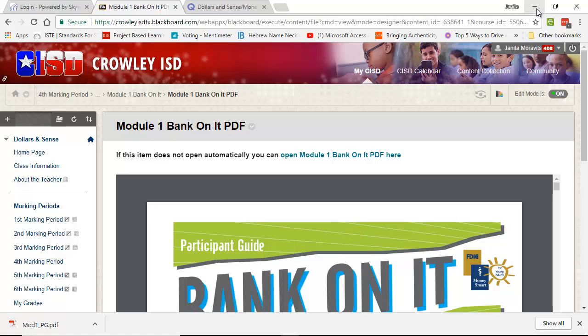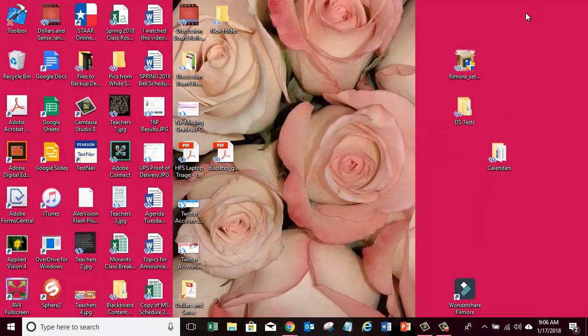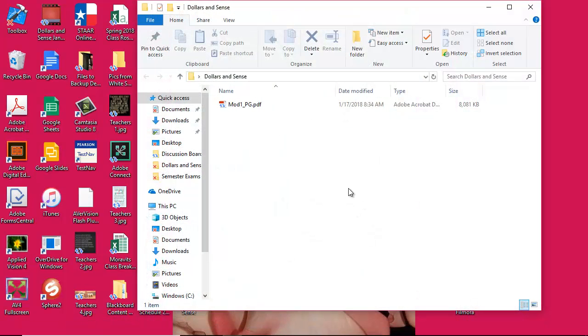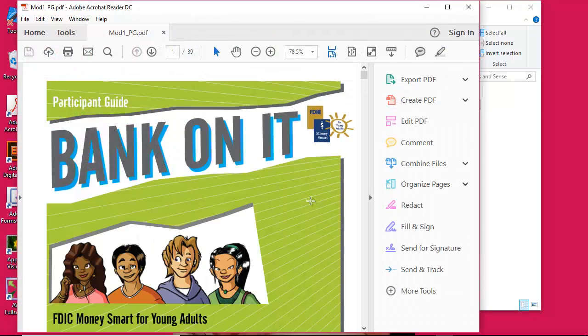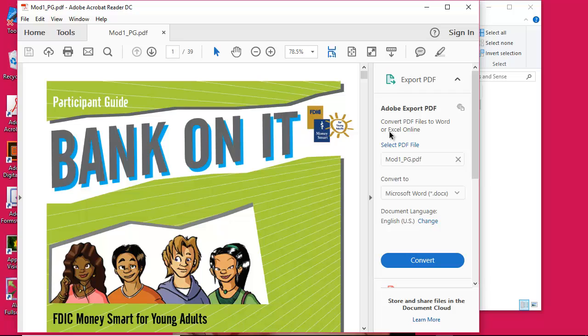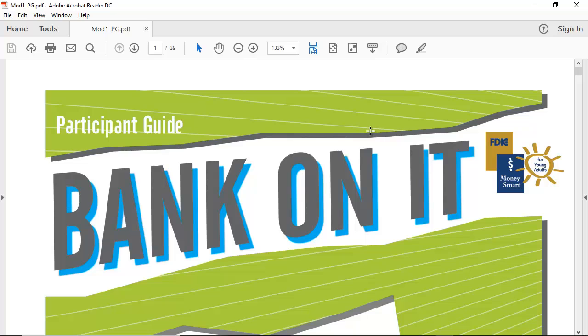All right, if you'll come over here and minimize your internet browser, drop it down where you can't see it anymore. Now here's my folder right here called dollars and cents. So I want you to go to your desktop, open your folder called dollars and cents, and I want you to double click on that PDF file. I want you to open it. You don't really need this side window open over here, so I'm going to close that on mine.